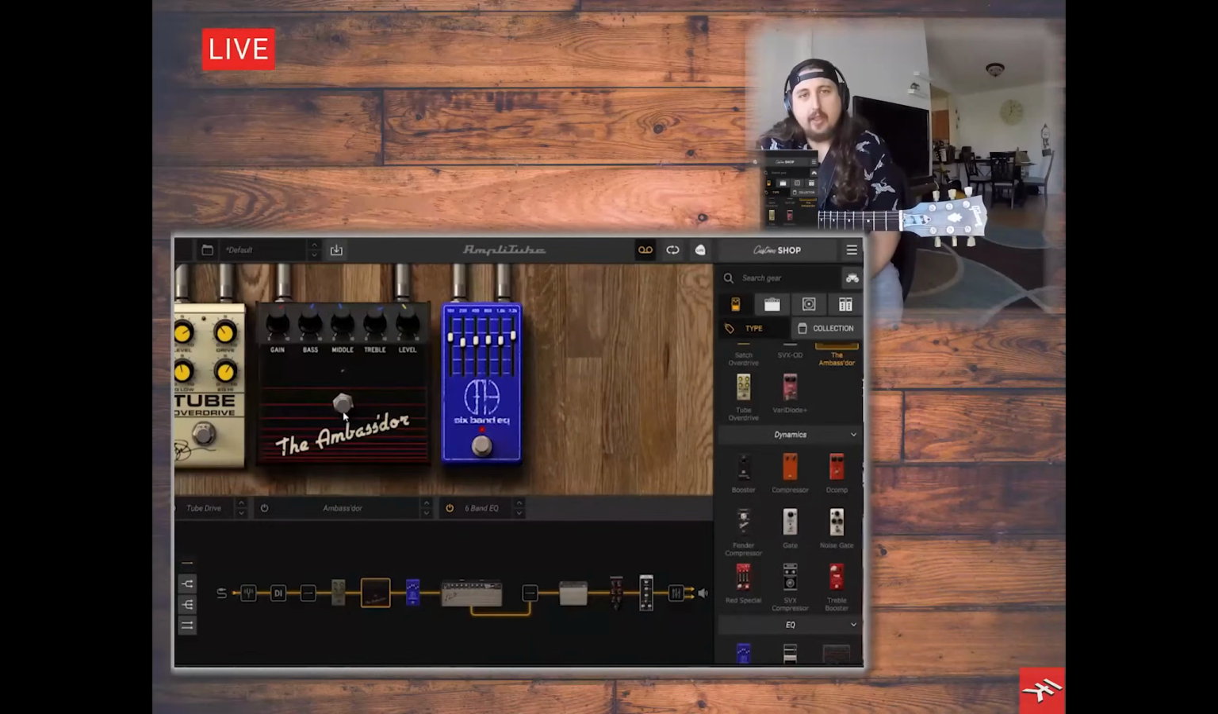Alright guys, so that is it. This is how I built some of my tones here with the new AmpliTube 5.